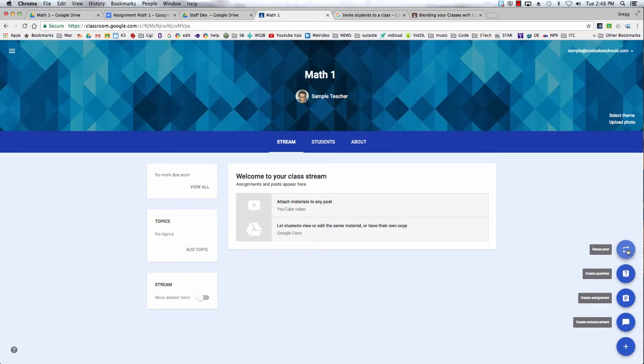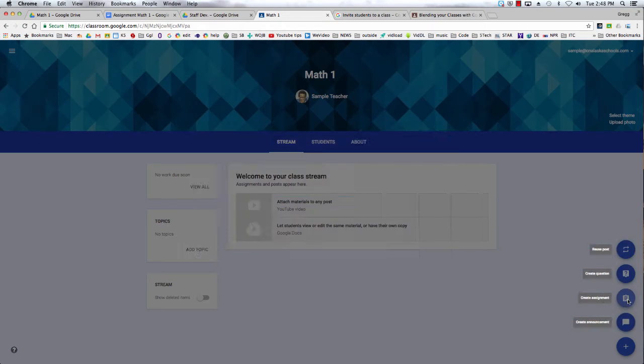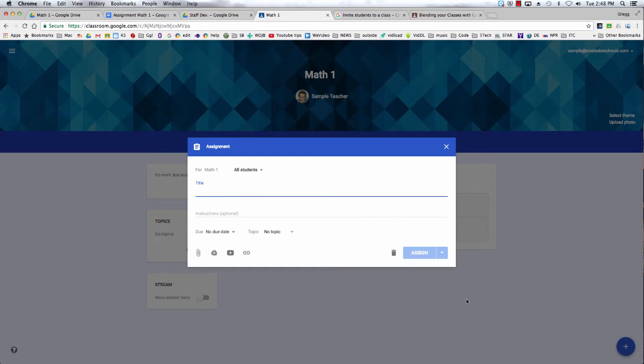You can also reuse posts either between classes or within the same class. Maybe there's an assignment you do every week. You could reuse that same post week after week after week. I'm going to go ahead and click on Create an Assignment. And what I want to do is give it a title. So let's say Math 1 Assignment 1.